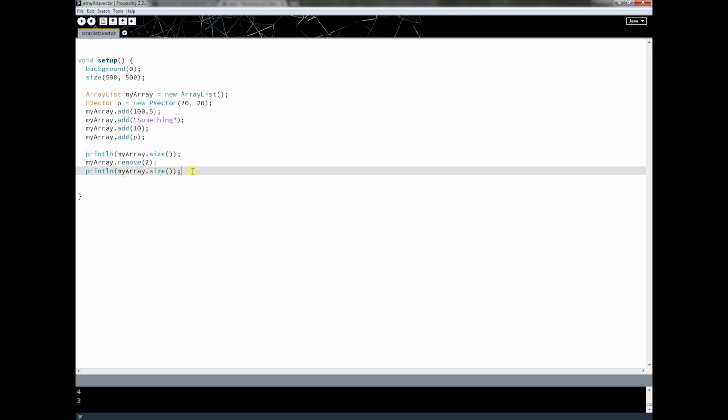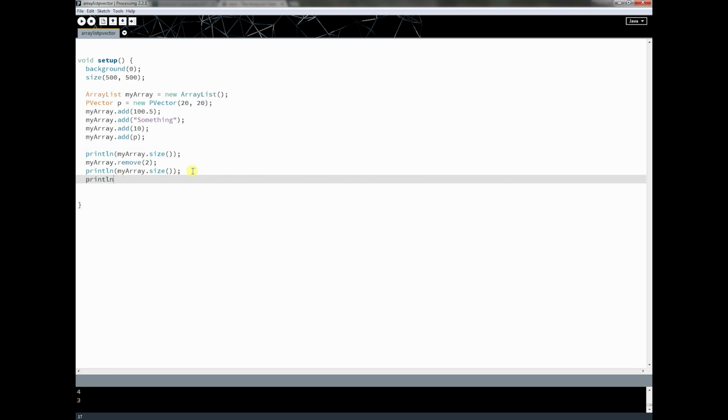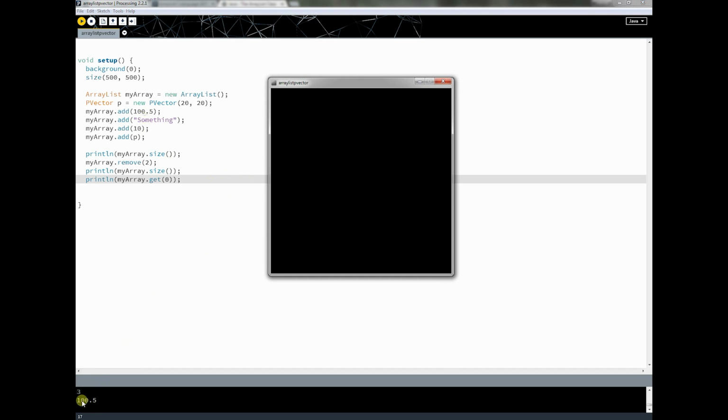All right, so let's try to access something now at one of these points in the array. So we're going to use myArray.get. And this is kind of like if I were to go like this, or maybe index 0. So what's at index 0? It's this number, right? So if I do .get and I get index 0, it should print out this number. So let's see. And there it is. It prints out 100.5.